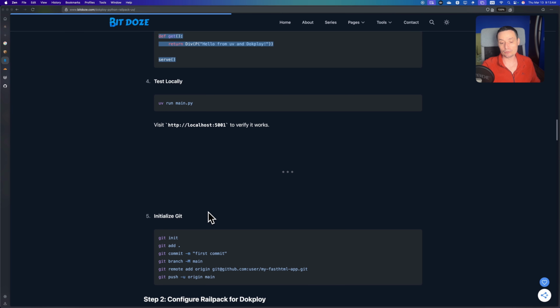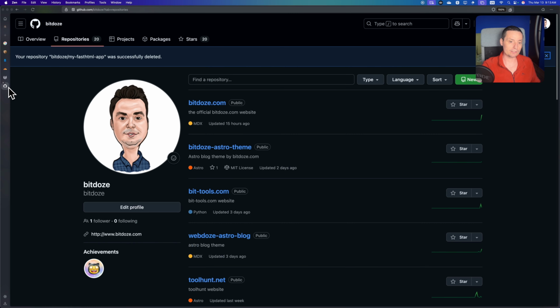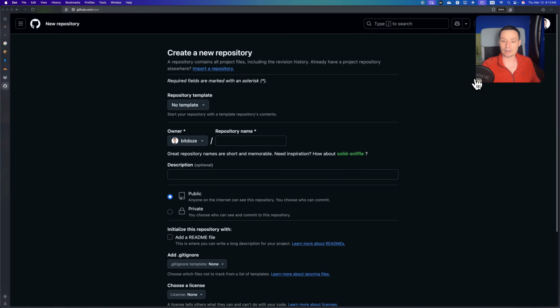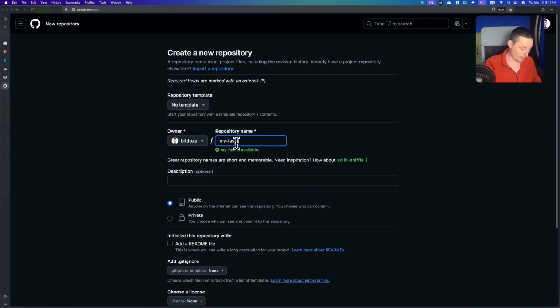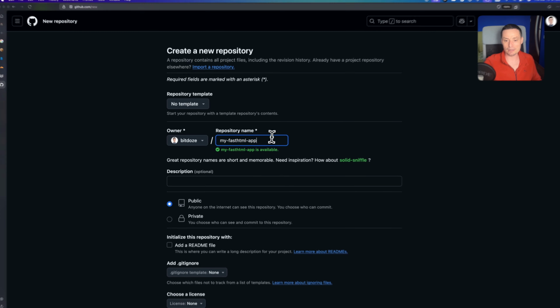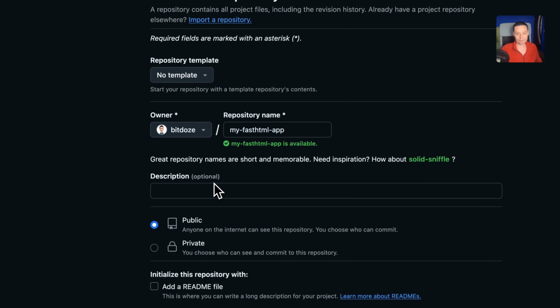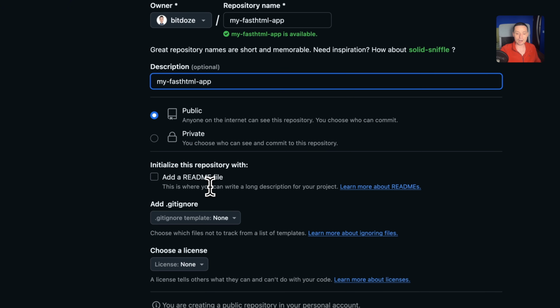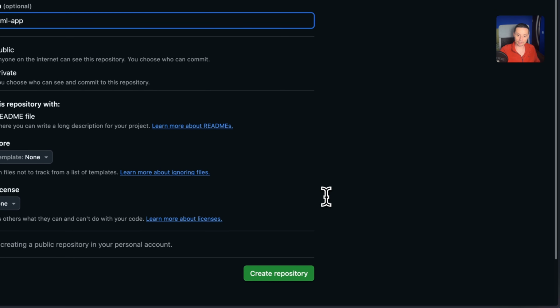Right now what we're going to do is create a repository for this, and I will use GitHub. I have my GitHub account here with my repositories. I will create a new one, and I will call it my fast HTML app. I mean, it's just a name. This is just for testing. It will be public. I will not add anything here. I will just hit create repo.